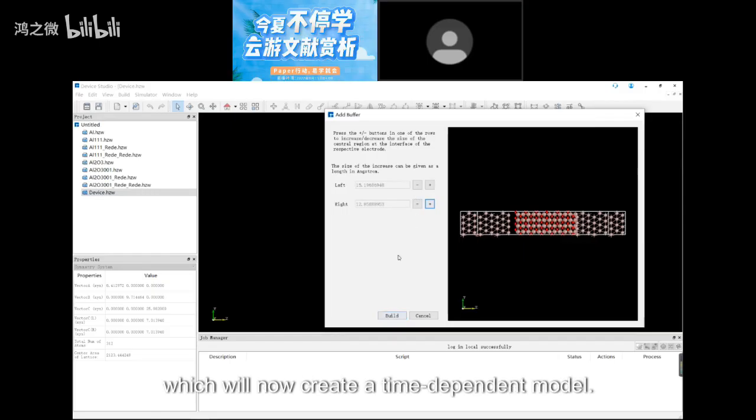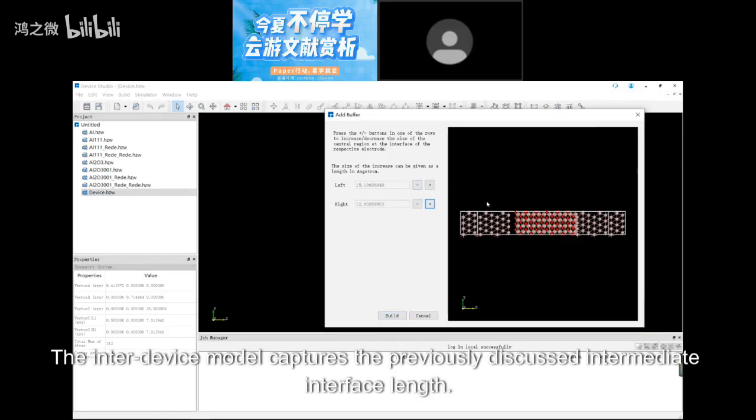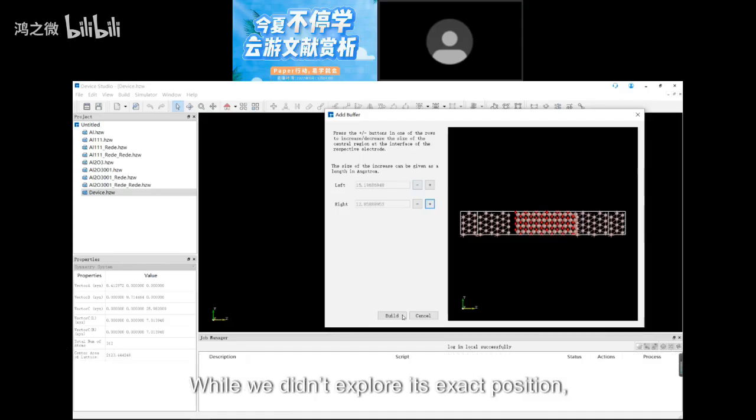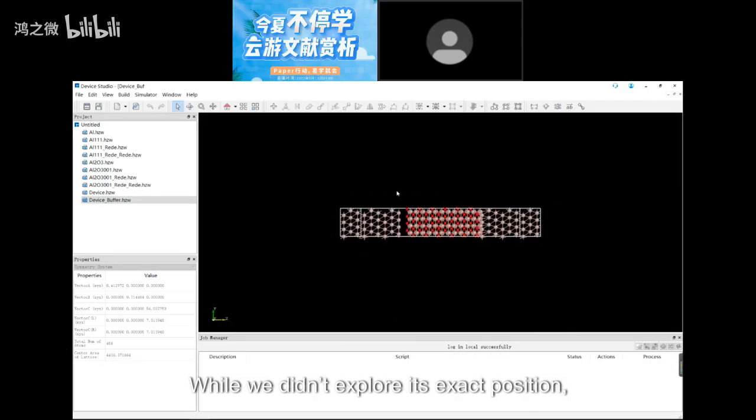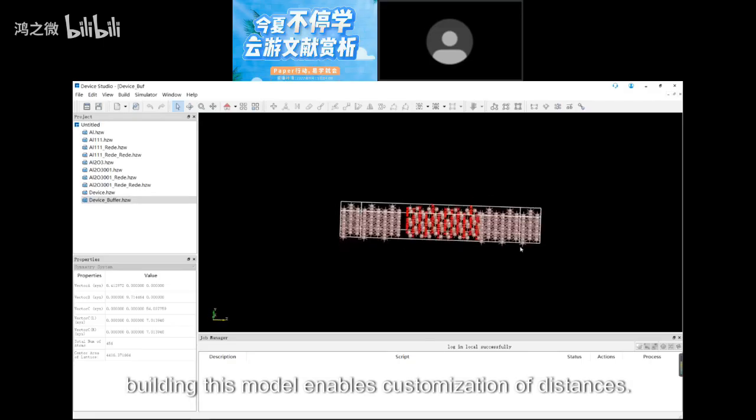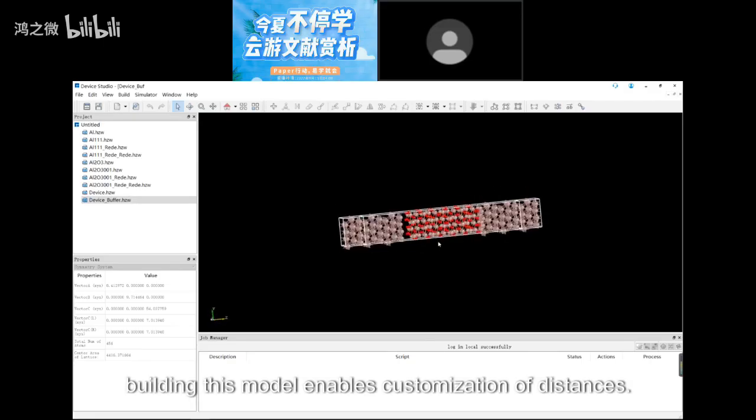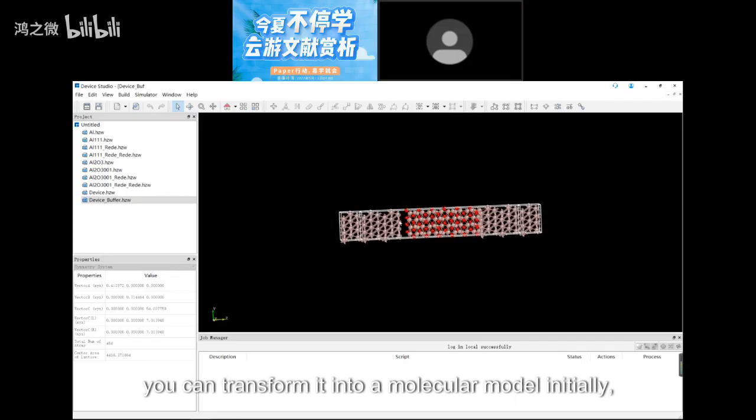Next, press build, which will now create a device model. The device model captures the previously discussed intermediate interface length. While we didn't explore its exact position, building this model enables customization of distances. As stated before, you can transform it into a molecular model initially, adjust its placement, and modify its perspectives accordingly within this space.